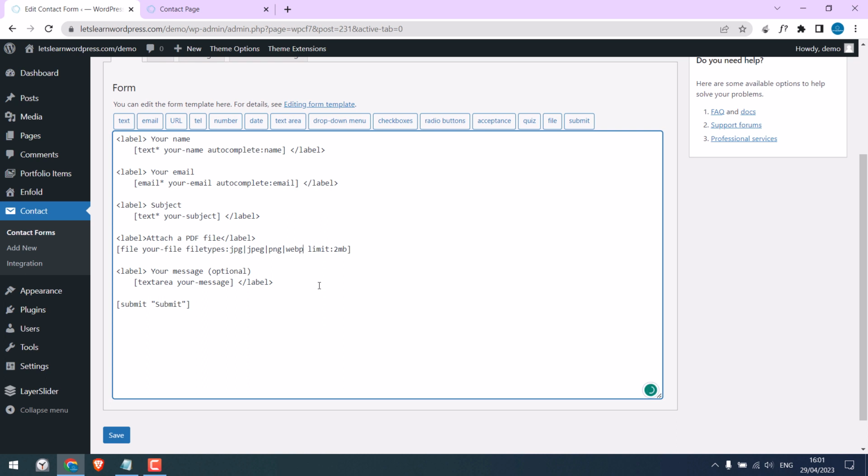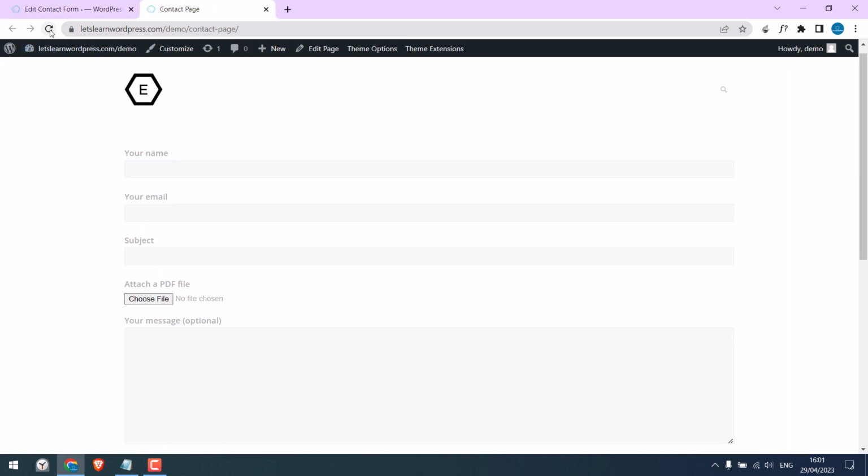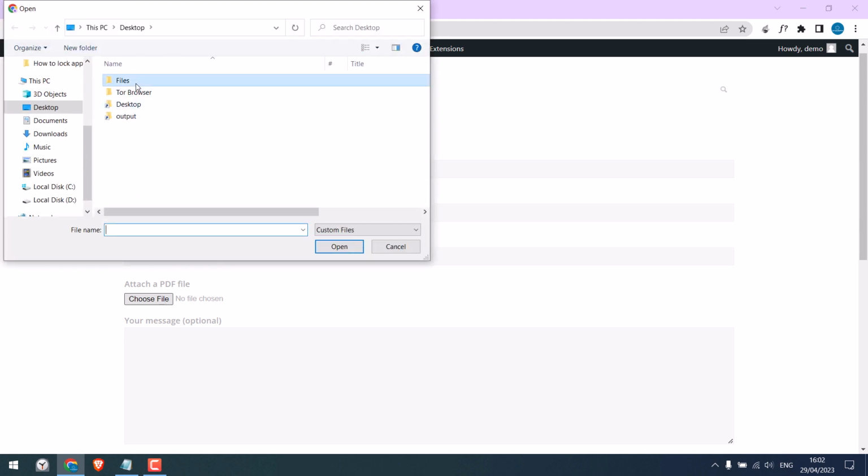Let me add PDF too. Save it and refresh the page. So now we can attach other file types too.